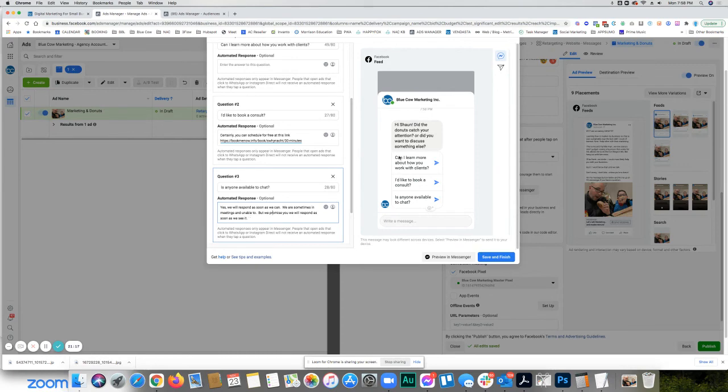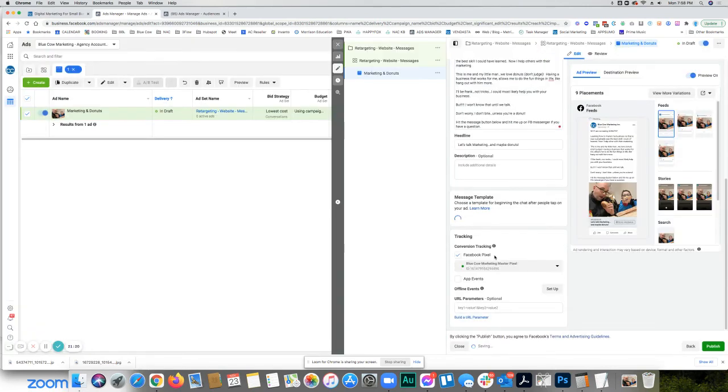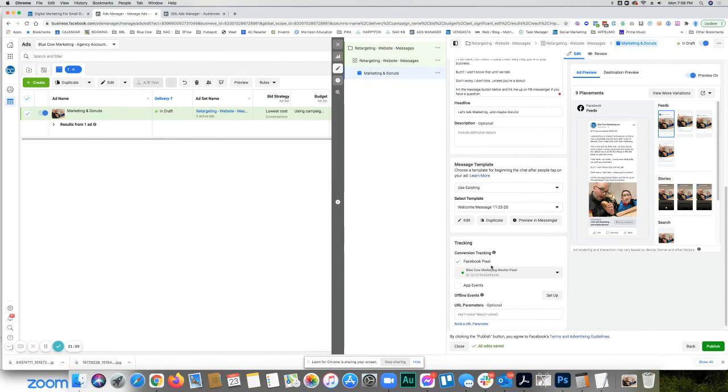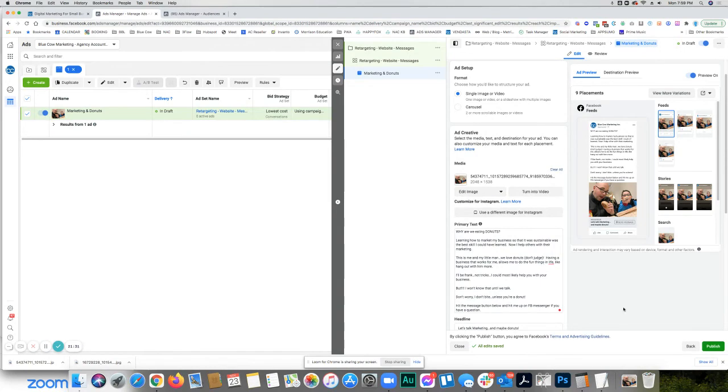Perfect. All right. So next we're going to say save and finish. So that template is set up. There it is, the welcome message. We are tracking it on the Facebook pixels, so we're getting parameters on that. And we are good. So now the next phase of this is to click the good old publish button. So we're going to click this.